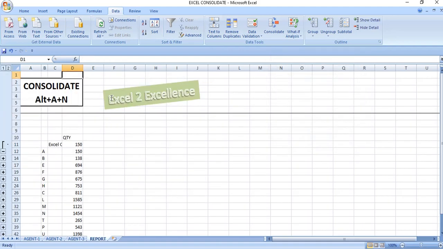So friends, in this way we can consolidate as many spreadsheets as possible. This is more advantageous over VLOOKUP because it is very simple and effective. Further, not much higher proficiency is required. Friends, I hope you managed to understand the use of data consolidation.